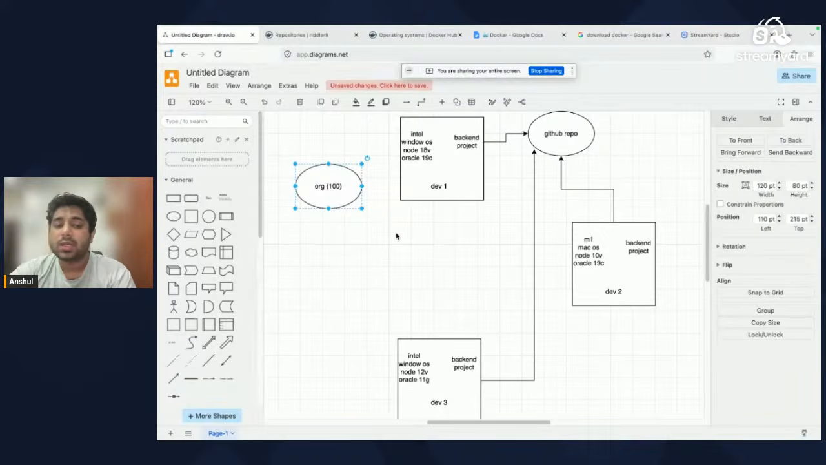One solution is we can do the manual thing. We try to install each dependency manually on every system, but the platform issue will still be there. So for the platform, what we can do is create a virtual machine. We can install a virtual machine on each developer's system and try to install the same operating system. But still, a virtual machine will actually boot up the entire operating system.